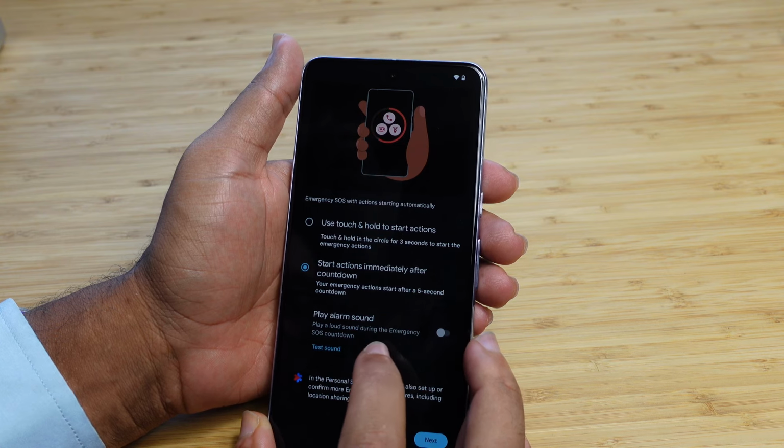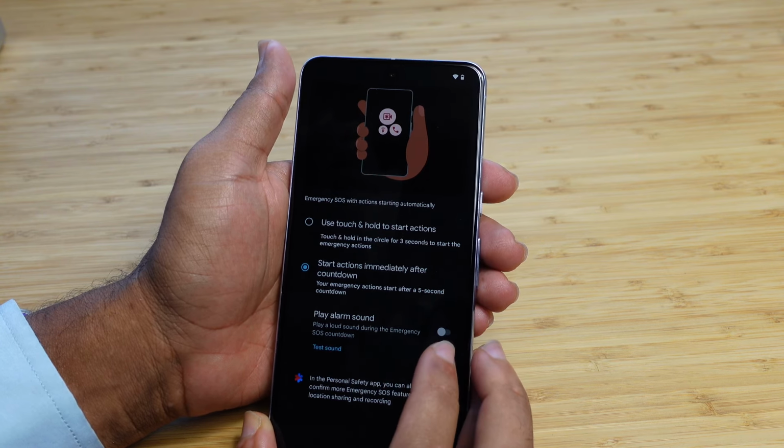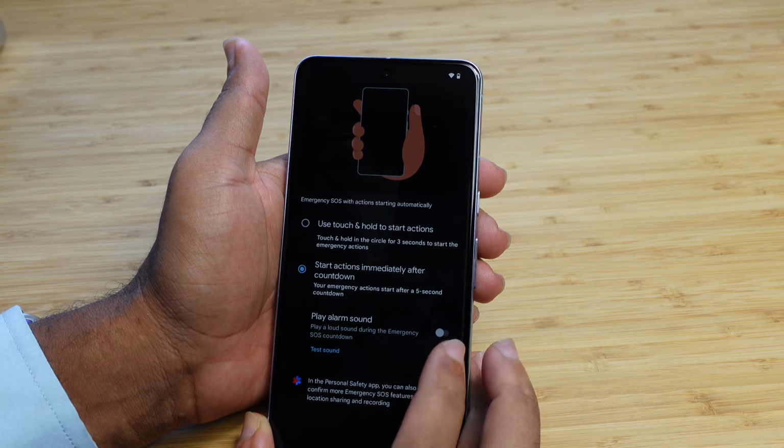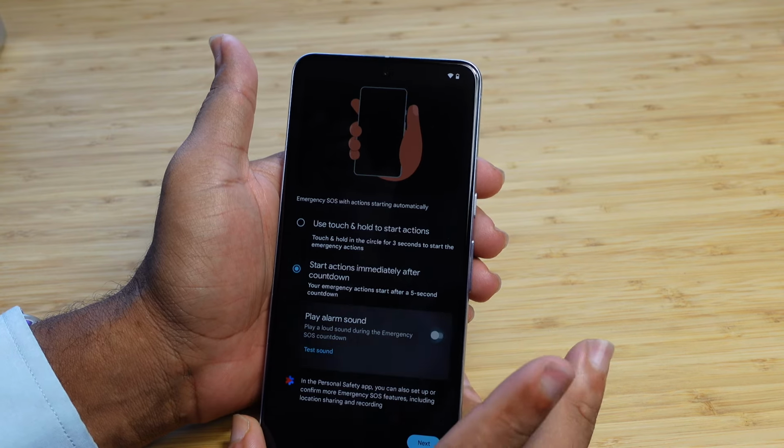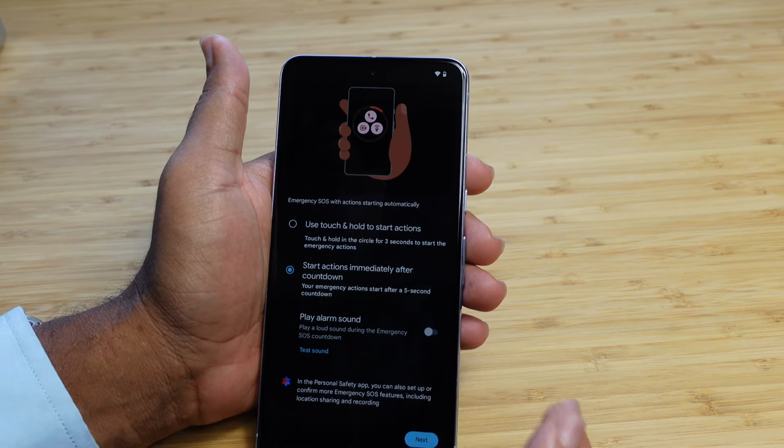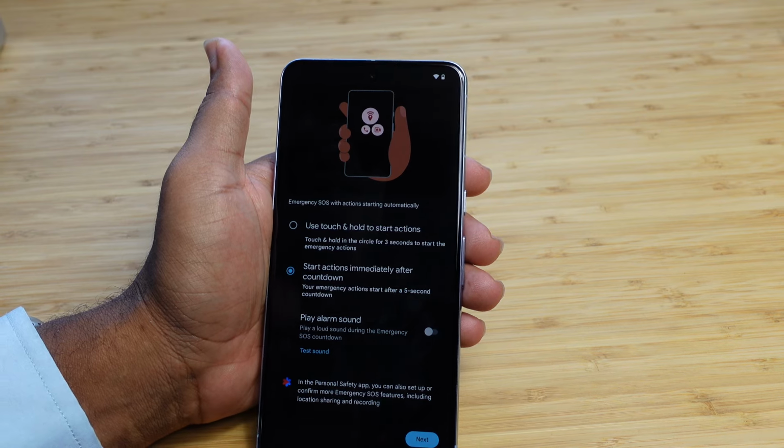Next up is play a sound. Play a loud sound during emergency SOS. You can turn this on or you can turn it off. The only downside to having this on is if you're in a situation where you need to be quiet, you don't want a sound playing.